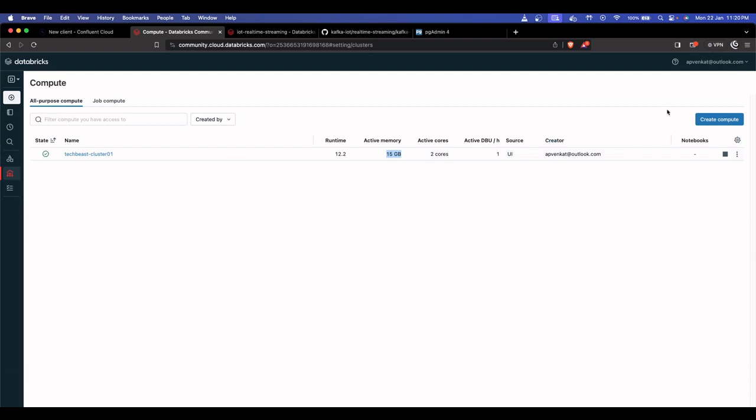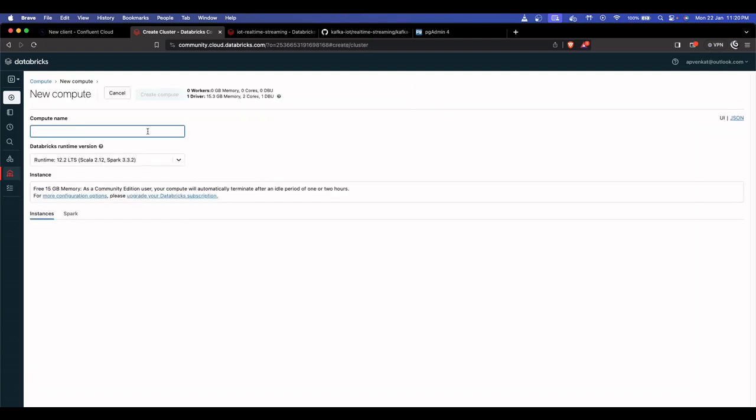So basically what you can do is create a new compute. Just give any compute name. In my case, I have given Techbeast cluster 01. You can choose the runtime; I have just chosen the default runtime.